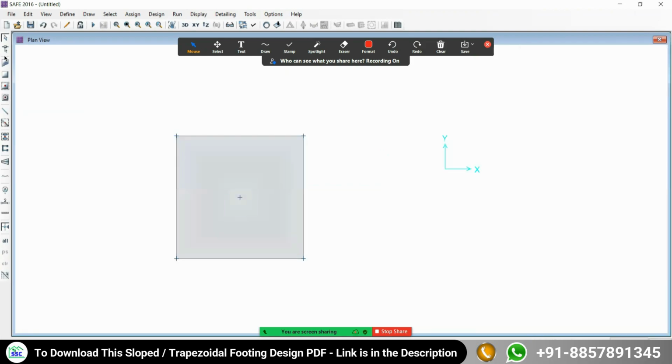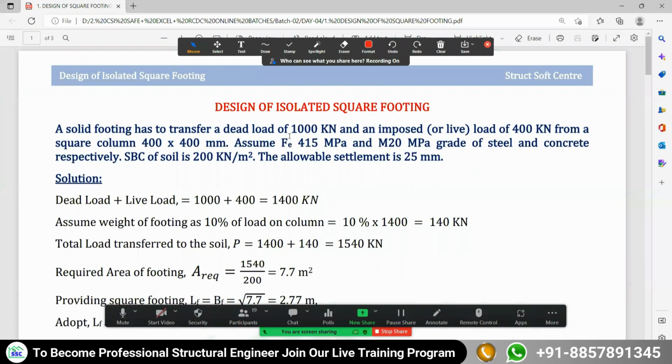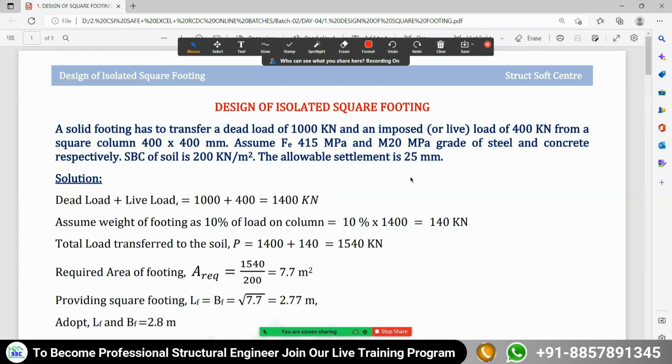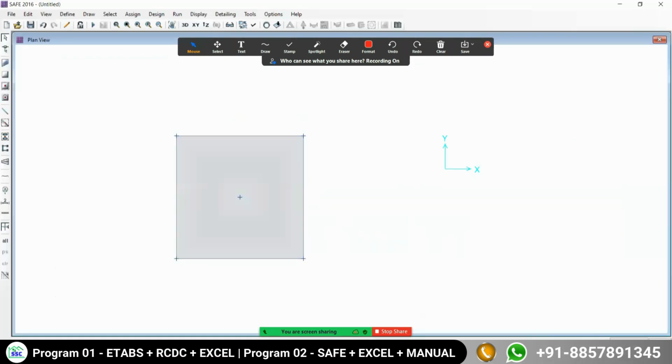Okay, next what I can do after this, I have to model the column. So what depth of the footing is? The depth of the footing is actually not defined here. So I'm going to consider the depth of the footing as 3 meter. Here it is not defined, I need to put that. Okay, so let's consider this 3 meter height of your column to your ground level.